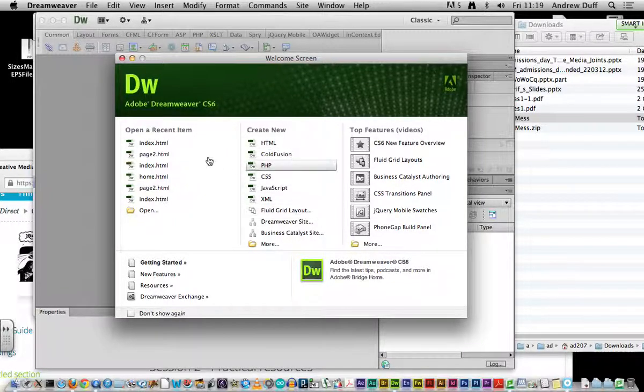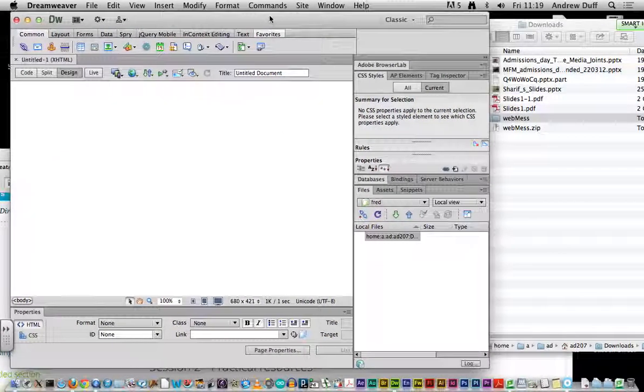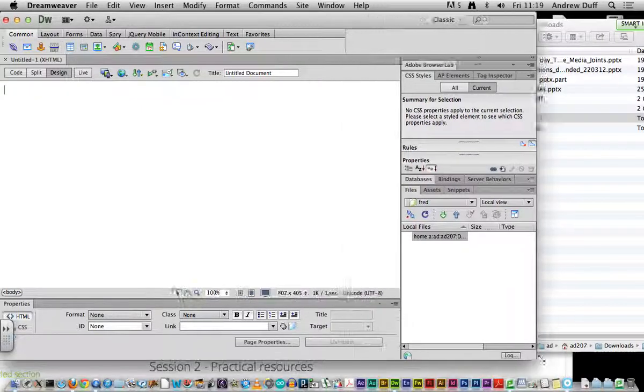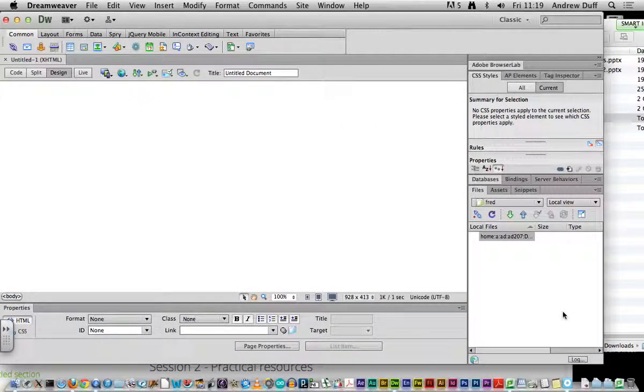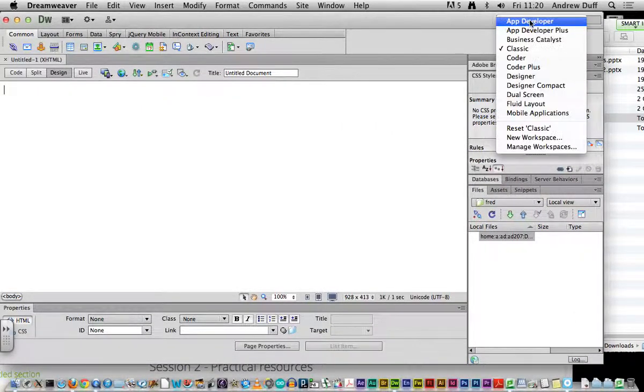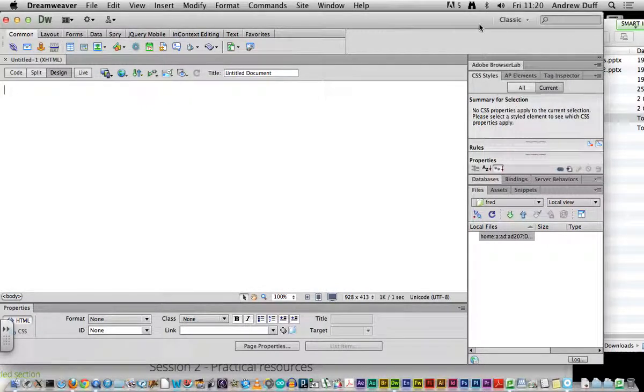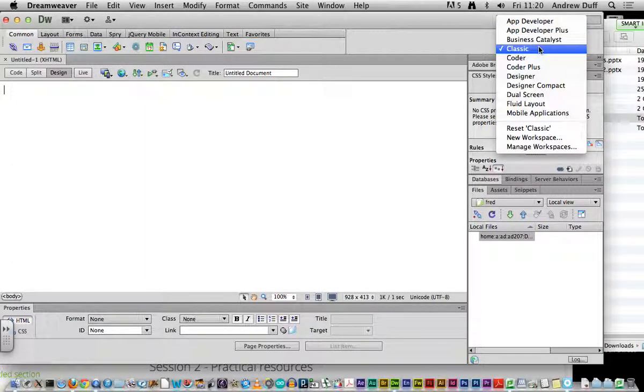So what we can do is create a new HTML, just that first one in the middle, click on that. But what we want to do is change the view that you're in. Go up to the top right where it says something that I can't see. Classic. Change it to classic.